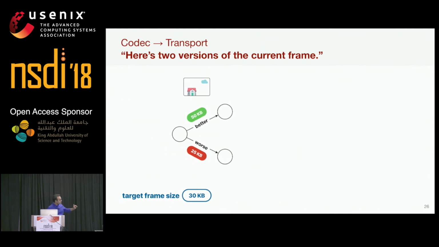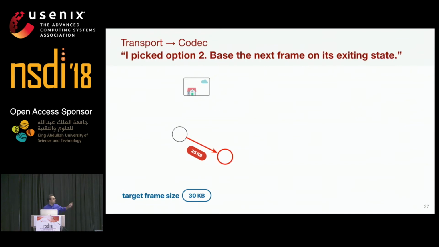So for each frame, the codec will give us 2 options. One version with a slightly better quality, one version with a slightly worse quality. And transport has an estimate for the next frame size that the network can handle without causing delays or excessive queuing. And the transport looks at the output sizes and picks the one that doesn't go over that estimate. It picks the option, tells the codec that, OK, I picked this one. And the codec will base the next frame on that existing state.